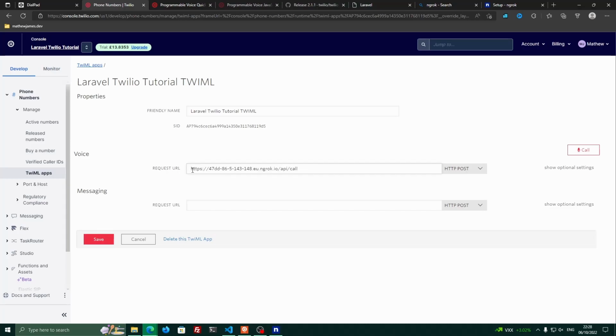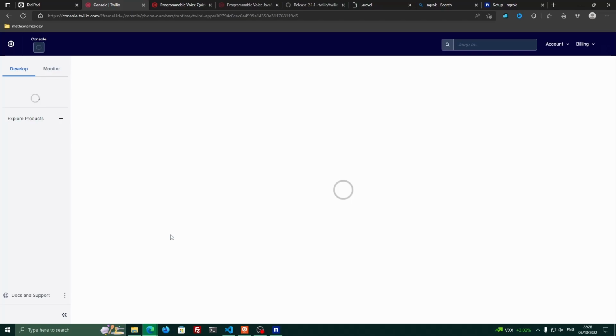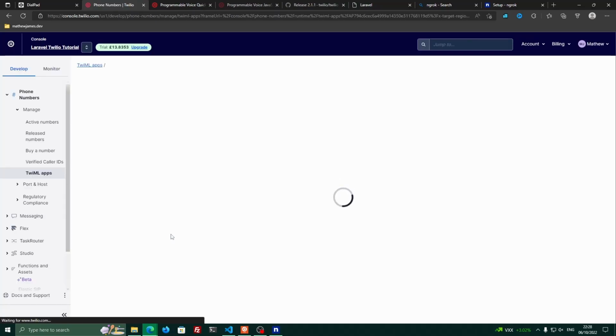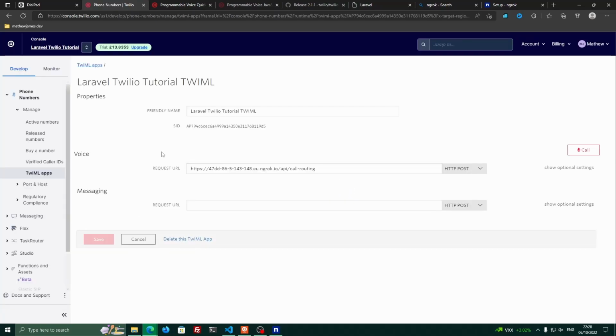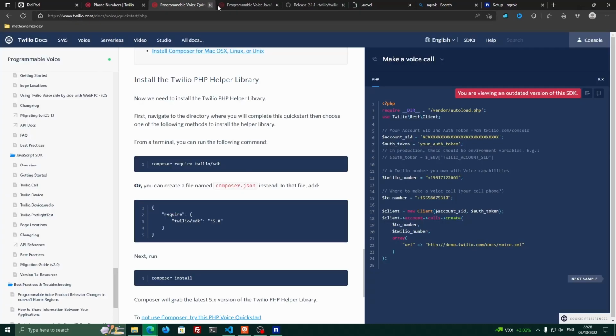I think if we go with API call, managing, oh no, call routing, yeah, let's go with call routing. So if we set that to API call routing, which is a route we haven't created yet, we'll create that in a later episode to then handle the inbound and outbound call routing. So now we've got ngrok serving our local application on a live URL.